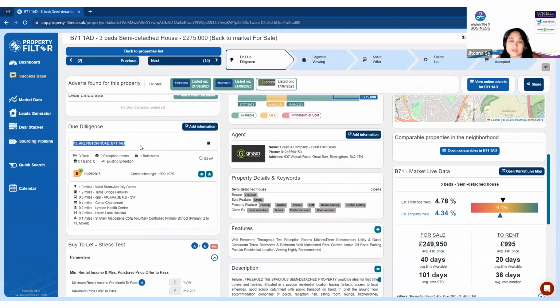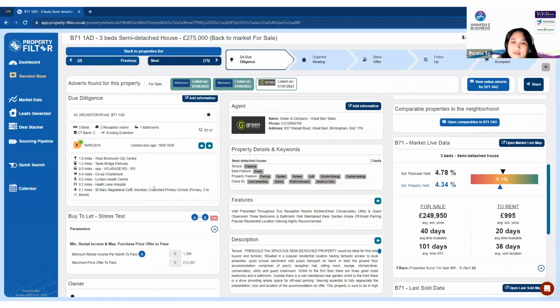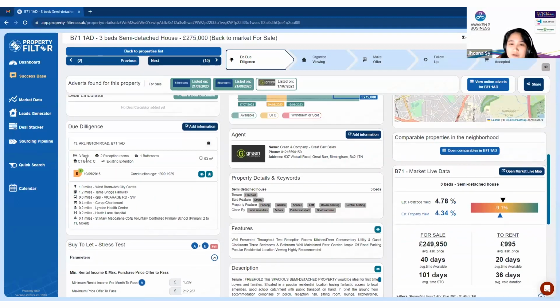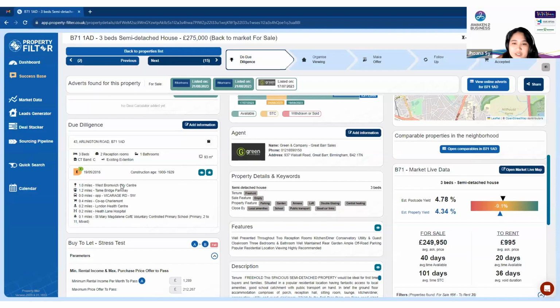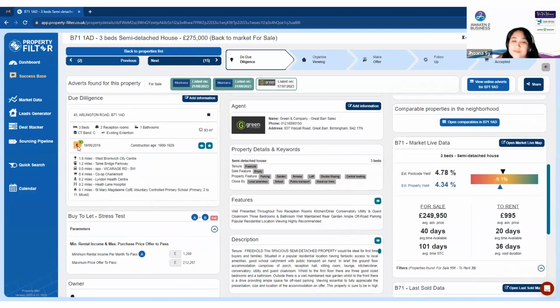So, with Property Filter, as much as possible, we add the complete address. Pero I cannot say na 100% because you could see here some properties na hindi rin complete yung address niya. But I can say maybe 90% complete naman yung address niya. So, we have here the data kung ilang beds, square footage, and then the EPC.